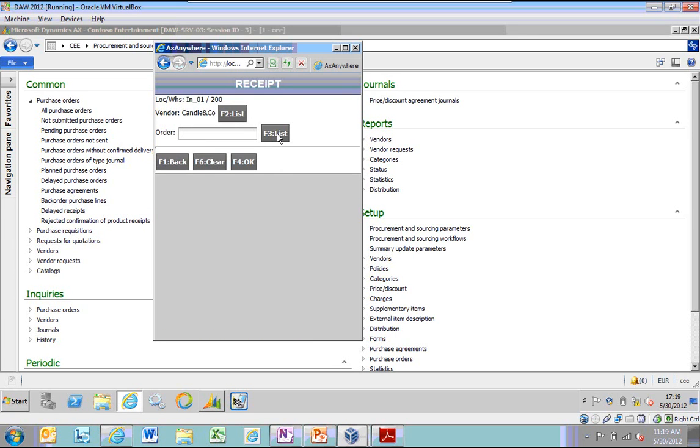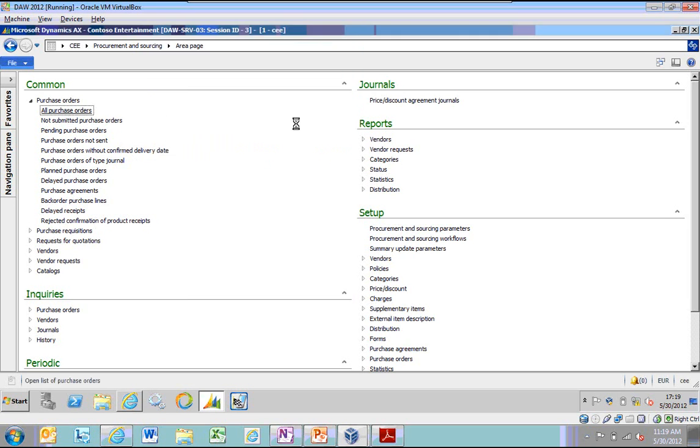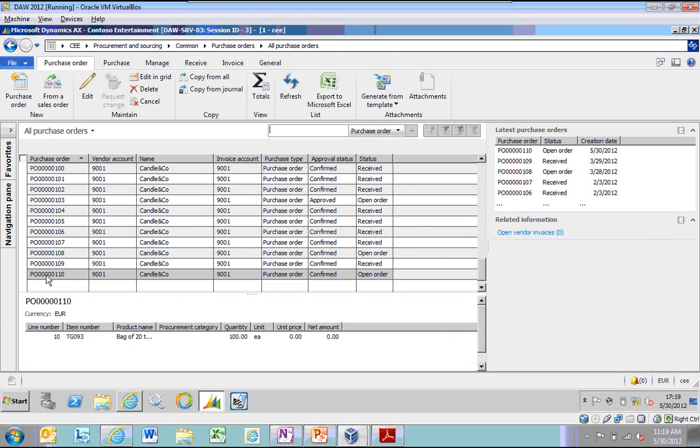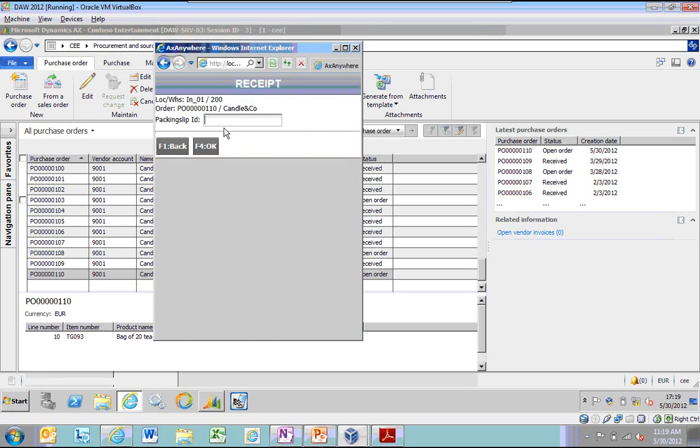And now when I click the list for orders, it's just going to show me purchase orders that are open for that vendor, which I've created a purchase order in AX, this number 110. It should be for 100 of these bags of tea lights. So it's in my list here, order 110. Click OK. And now it's asking me to enter a packing slip ID. I could, again, either scan or just type in something.